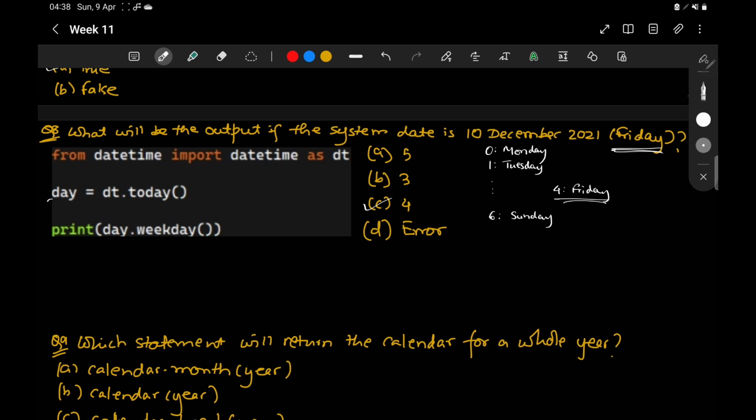So if you look at this line, this day is equal to dt dot today, then it returns in the format year, month, date, and then time, hour, minute, second, and then decimal point.